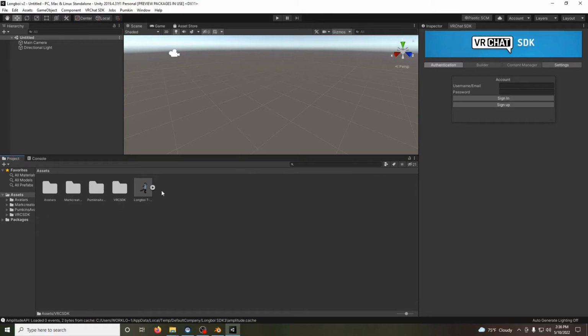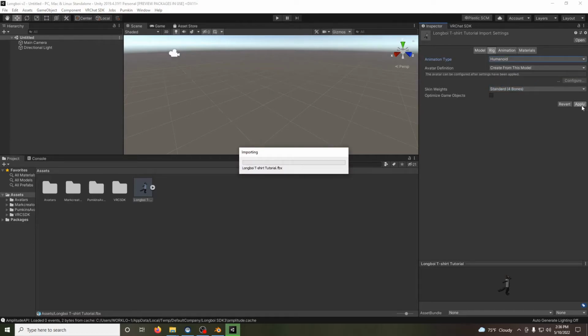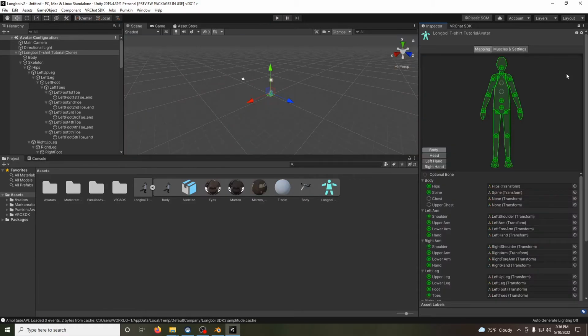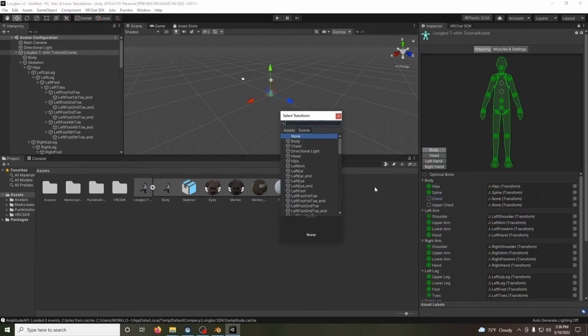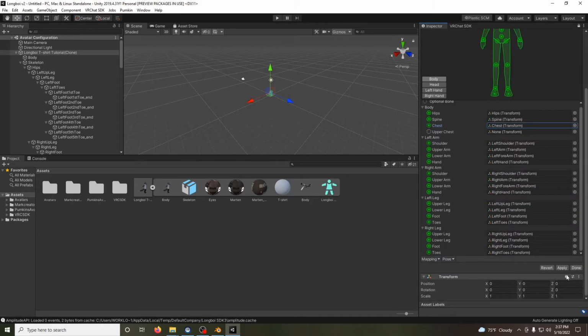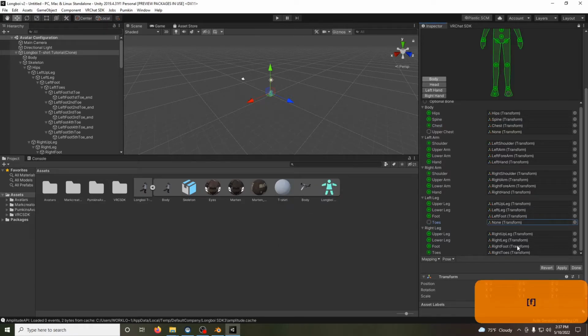Now we got all of our tools and our Longboi, but our Longboi is not ready yet. Select our Longboi, go to Inspector, set animation type to humanoid, and apply. This will take about a minute. Okay, now let's go to Configure. Select the chest bone for the chest slot. Go to toes, remove the toes from the toe slot.